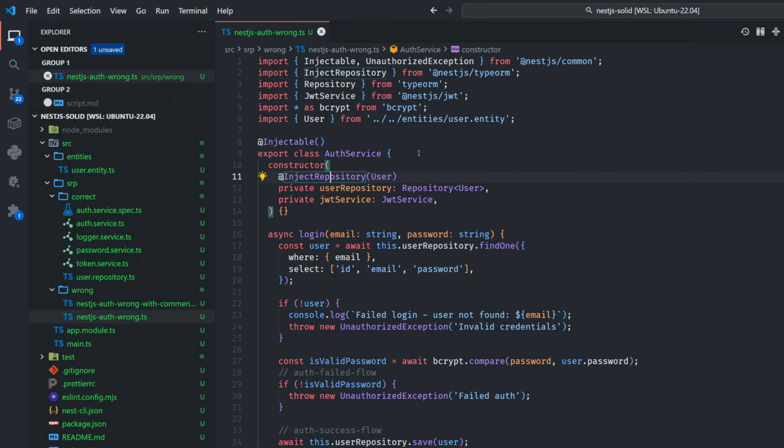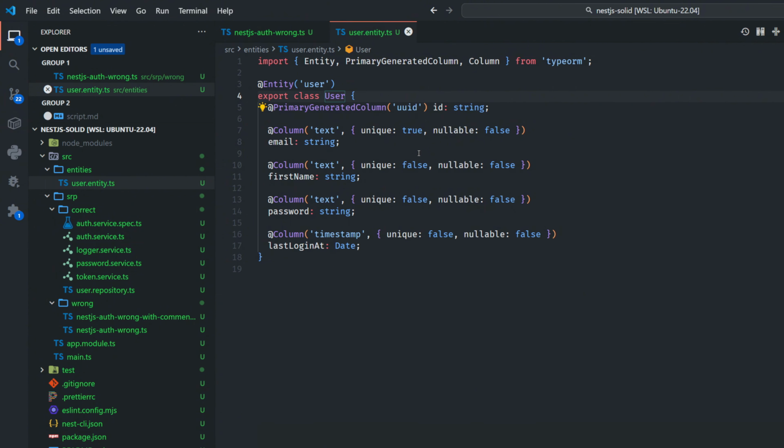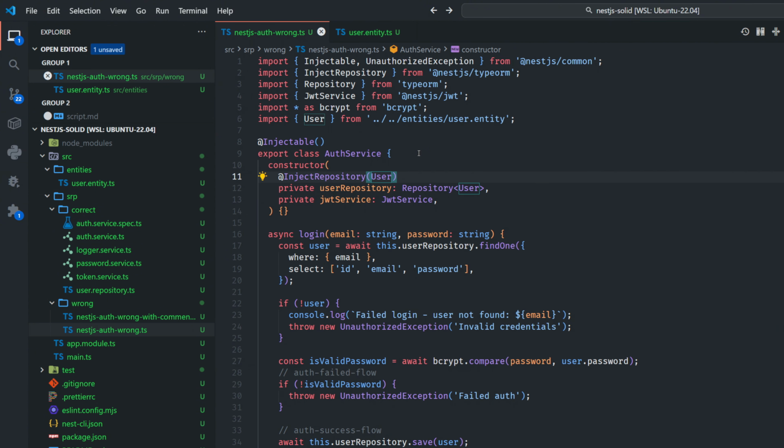So let's take a look at how many reasons this service has to change. All right, let's start with the constructor. Here we are injecting the user entity. This is just a dummy entity, and we are using TypeORM, whatever. So this is our database access. This is the JWT service, which is a package which we just installed. And this is, I guess, a default way to create tokens for auth.